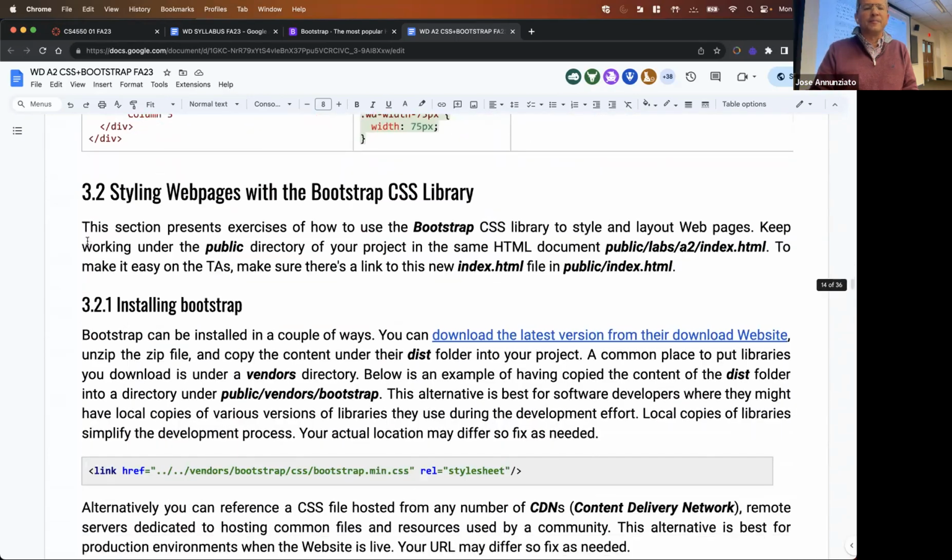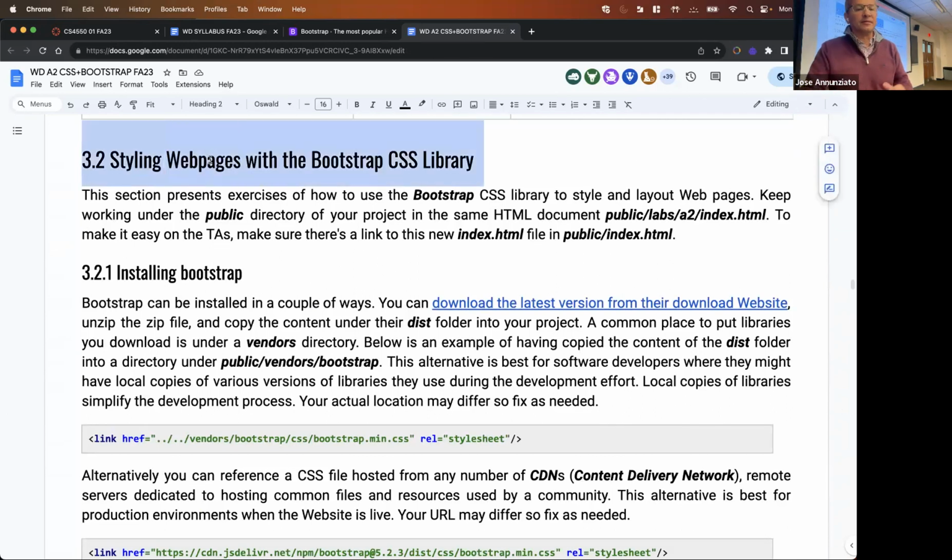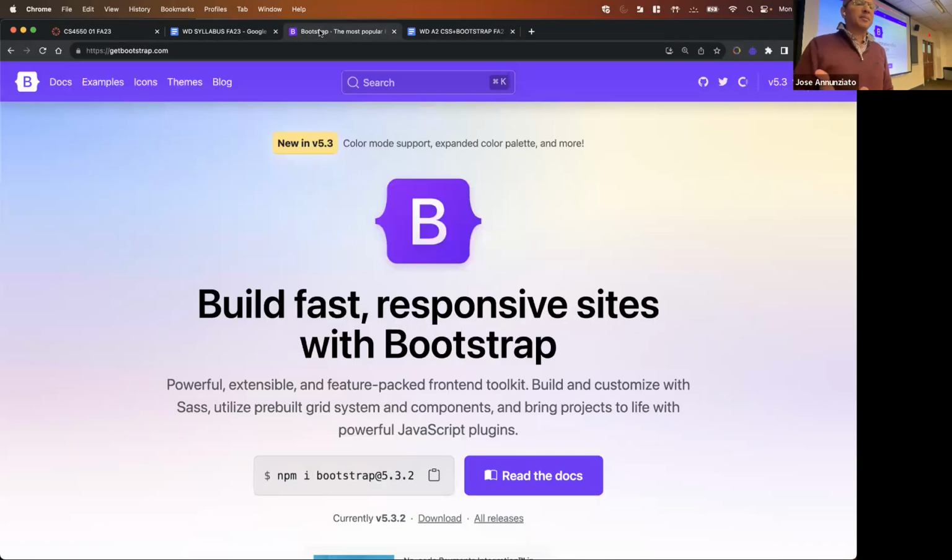Right. So the labs are actually split into two, right? The first half of the labs are playing around with CSS, just raw CSS, right? Creating your own classes, applying them, and styling content. And then in section 3.2, the intent is for you to practice using Bootstrap, right? And Bootstrap is a library that is popular among developers.